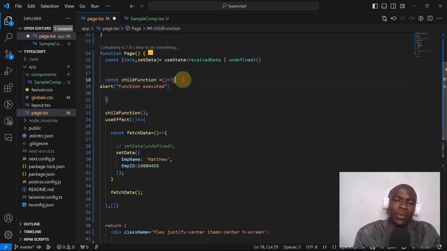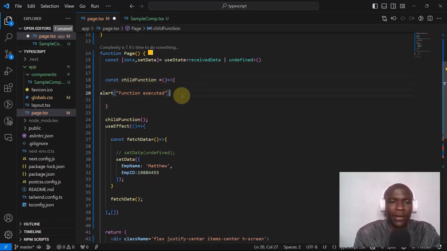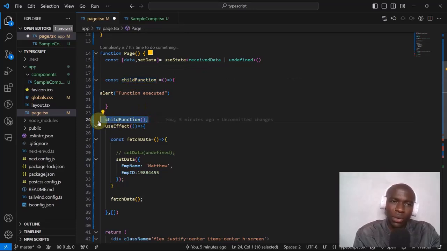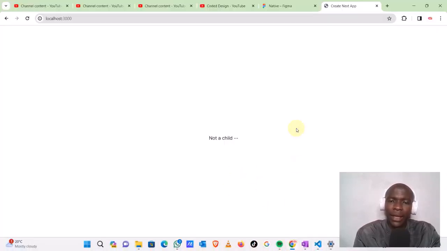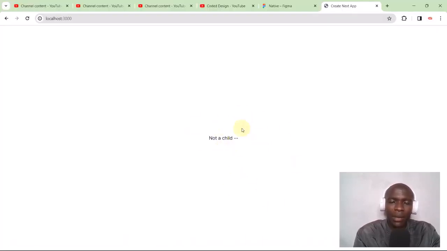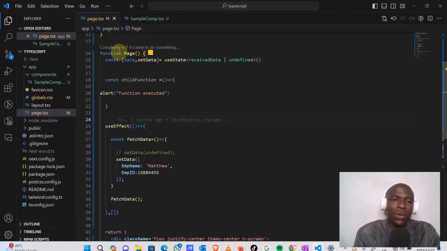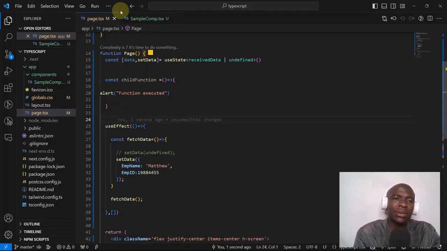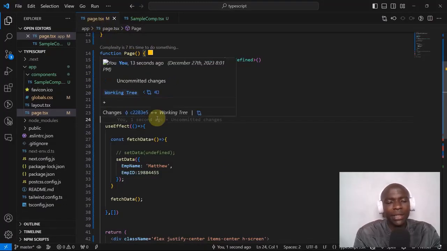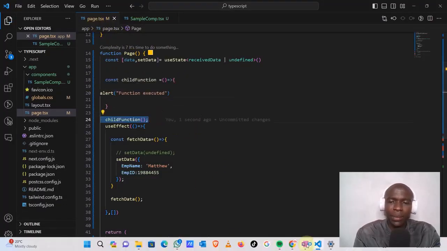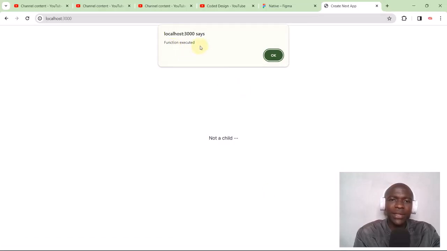Here is the proper way of defining a function. So const childFunction. This is the child function, and here I'm calling it. This is the wrong way because we don't want to call this function here on the parent. As you can see, nothing is being alerted, no alert box. Let's say we were calling it here on the parent. Let's see what will happen. As you can see, function executed.